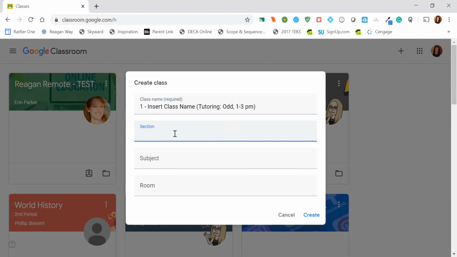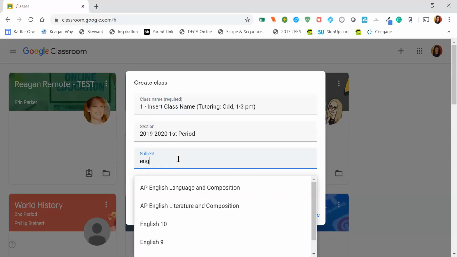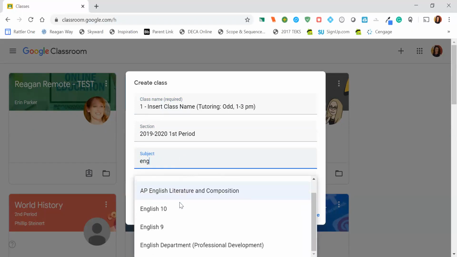In this section, what I recommend doing is labeling the year, which is 2019, 2020. And if you want to reiterate your period, you can do that again here. So you can say first period. And subject, it is up to you. I know that it does pre-populate. So if I type in Eng, it automatically comes up with what your subject is.